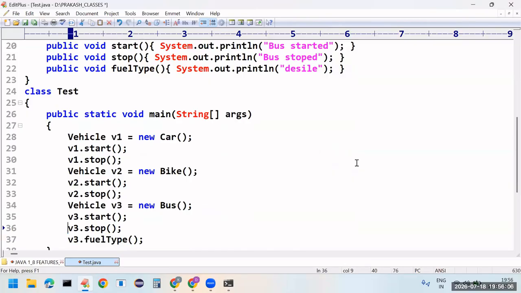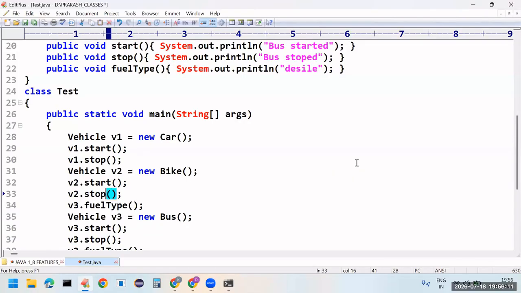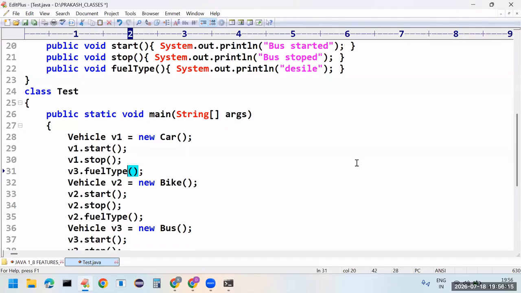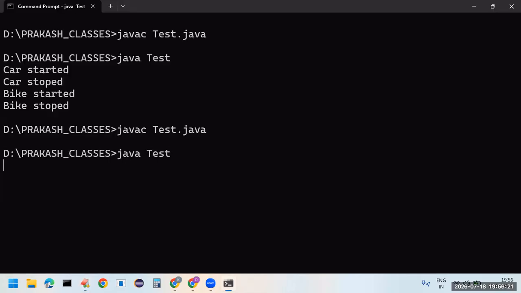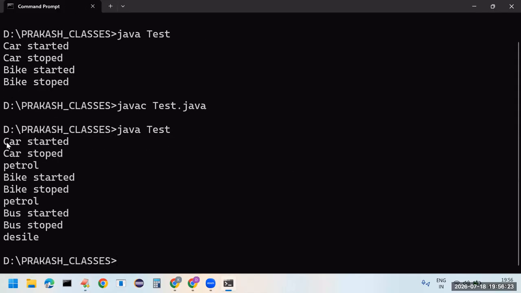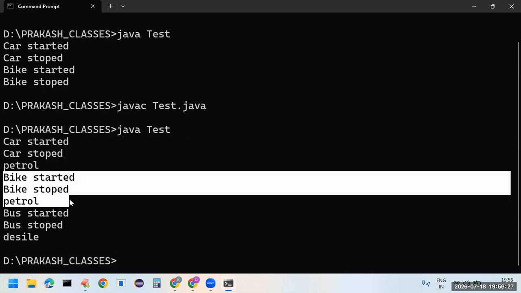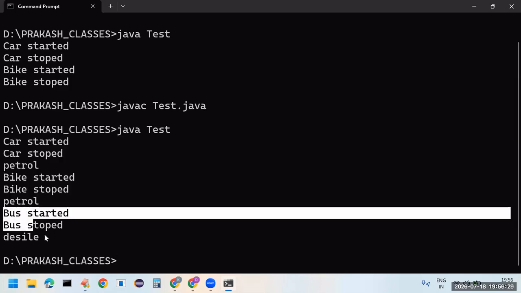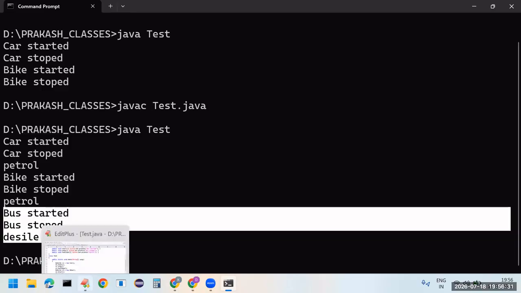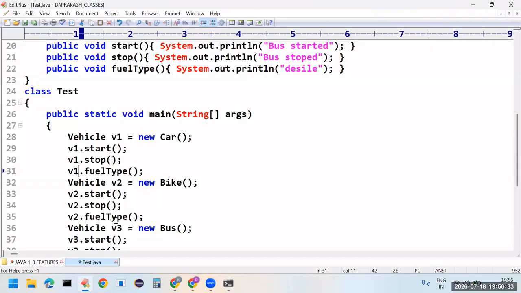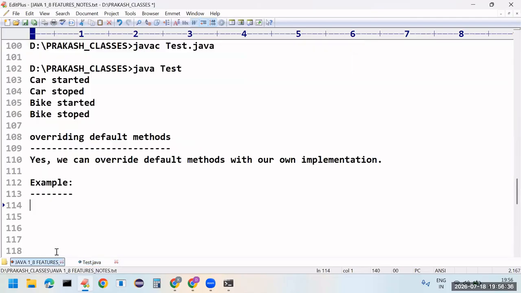Okay, let us see it in this example. Let's take v2.fuelType. Anyway, the Car and Bike classes have not implemented this, so whatever you have taken in the interface will come. For car, started, stopped, petrol is the fuel. For bike, started, stopped, petrol is the fuel. For bus, started, stopped, what is the default? Petrol. But here we have overridden it as this.